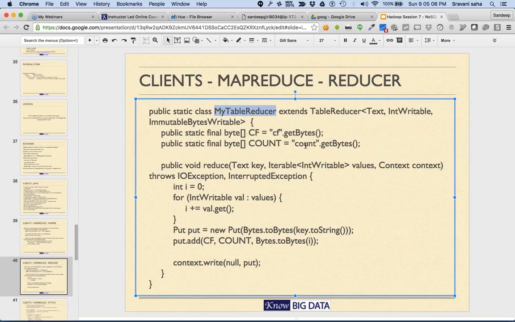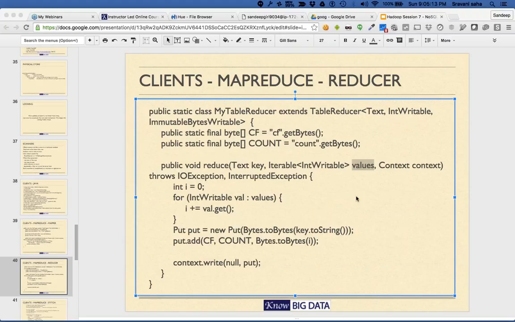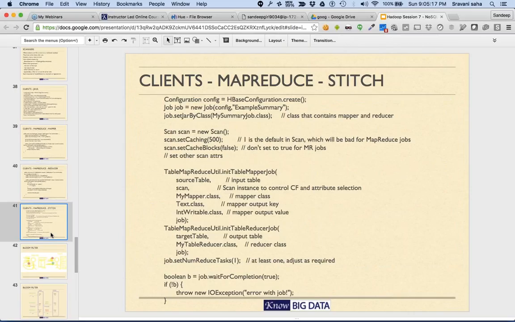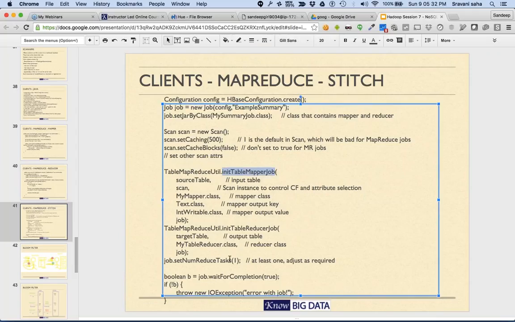Similarly, you create a reducer. Reducer will get the key and the array of values, and then it can write the output to the context exactly in the same fashion we did the map reduce in our usual scenarios. Once you're done with creating the mapper and reducer, you can create a config object, and then you can launch the job by saying job dot wait for completion.